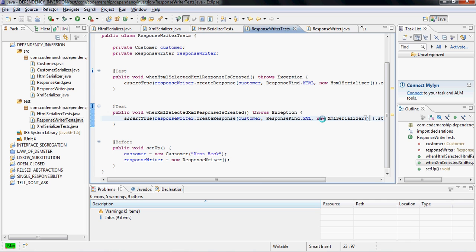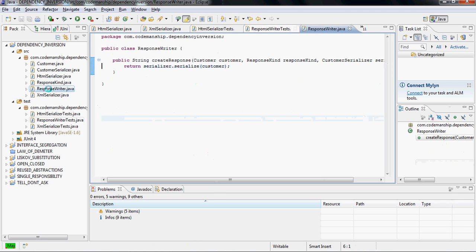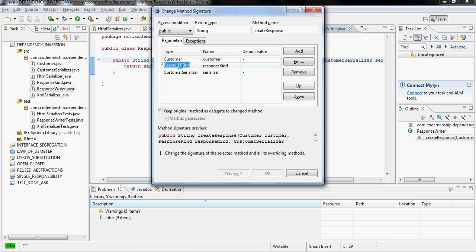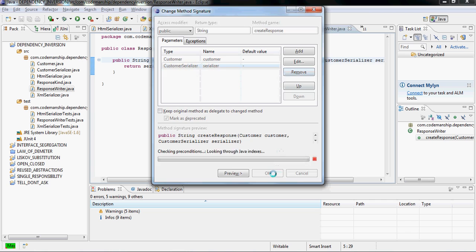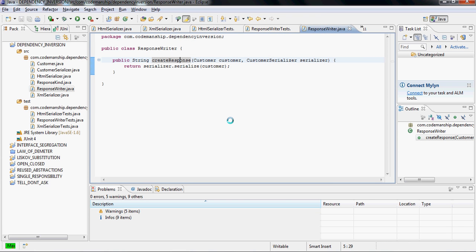And the high-level module, our response writer, has no knowledge. We can now remove this redundant parameter here. It's no longer being used. We save all the code, all our tests are passing. So now our response writer has no knowledge of the concrete kinds of serializers, the XML serializer and the HTML serializer. It's a high-level module that depends upon a single abstraction. So that's one example of dependency inversion. There are many more, of course.